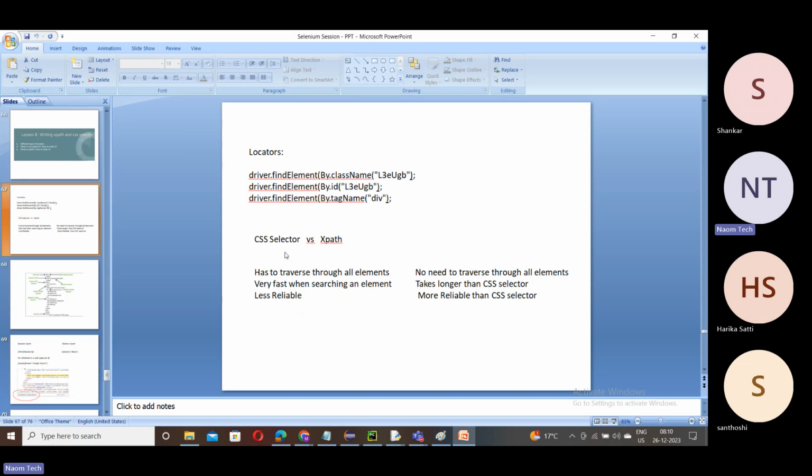Similarly, the CSS selector is very fast when searching for a web element. We discussed this in the last class and saw examples as well. I'm uploading all these sessions one by one, so you can get through that session as well. But XPath takes longer than the CSS selector. Longer, though, only by a difference of milliseconds; it's not minutes or hours.